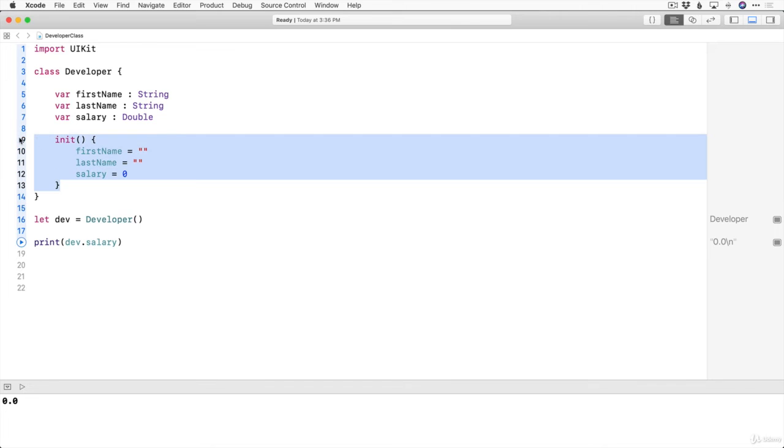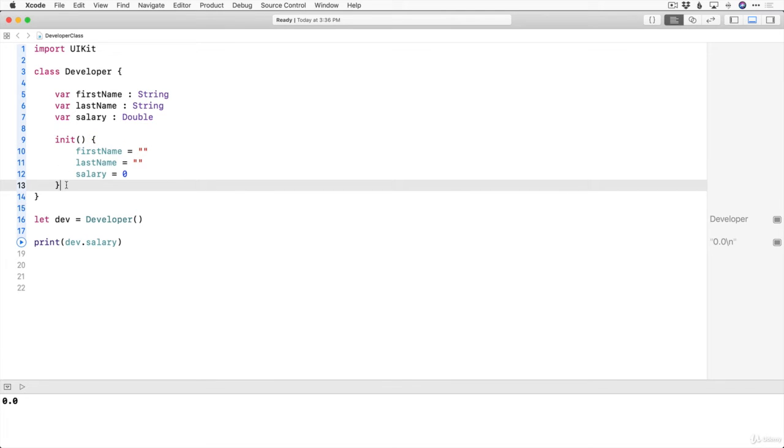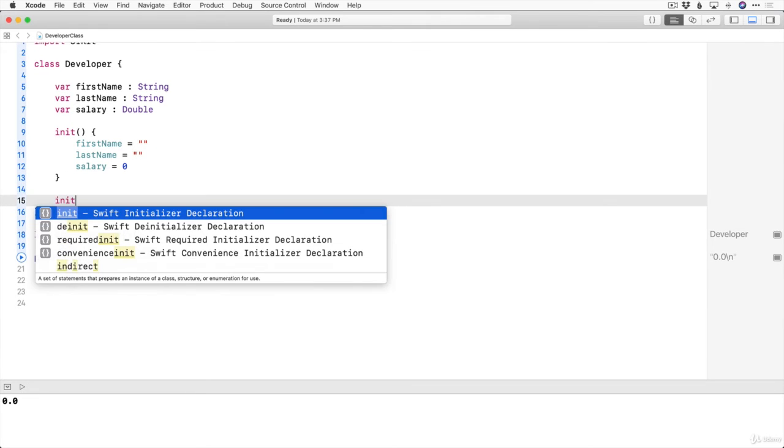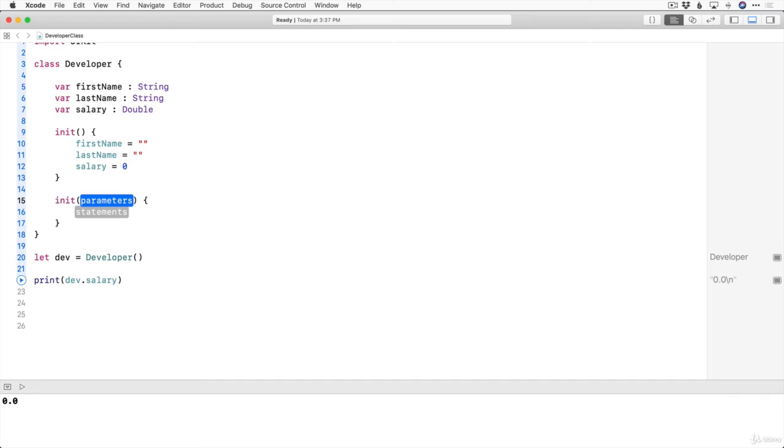All right, so that's all well and good, but we were saying that we don't want default values when we initialize, all right? So how do we do that? Well, we're going to create another initializer, and we can have as many initializers as we want or need, all right?